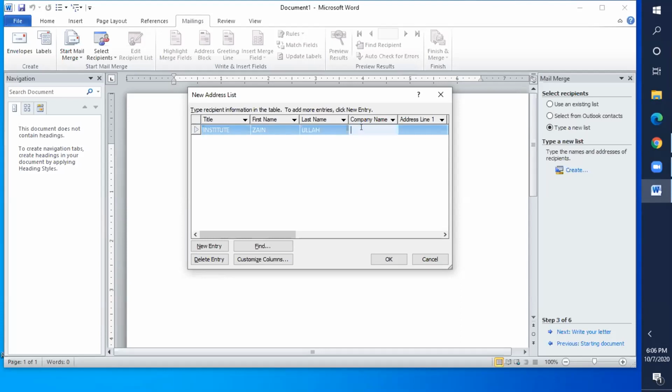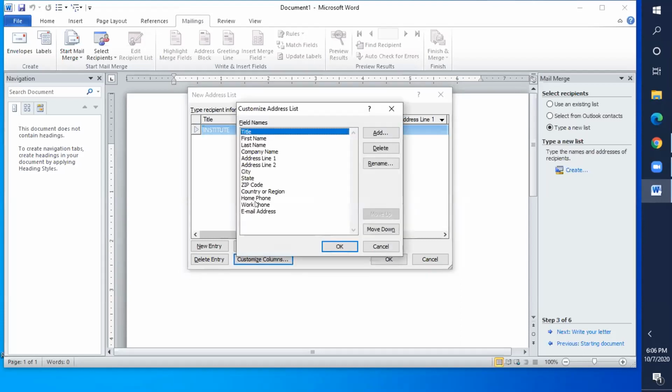I have a question. If you want to customize this list, let's say if you want to change some of the information, click Customize Columns. So you can customize it, right? If you click it, you can customize the columns. Let's say you want to remove the country or region, how can you remove it?